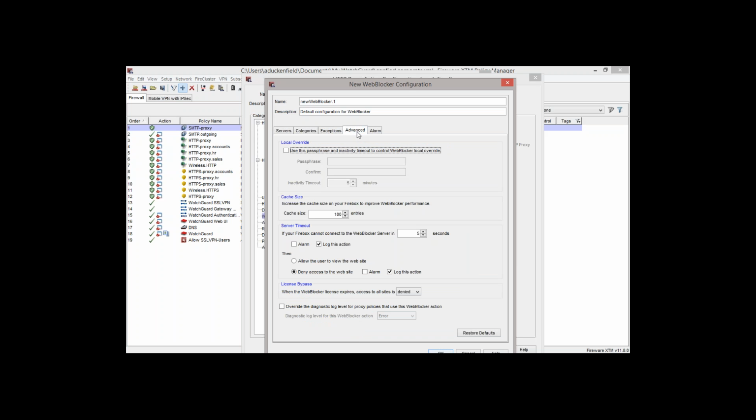Now on the advanced page, there's only a couple of things I want to show you in here. The first one is the local override. With this, I can put a password box on the block page that the user gets. And if you know what the password is, you can type it in to temporarily get around the block.